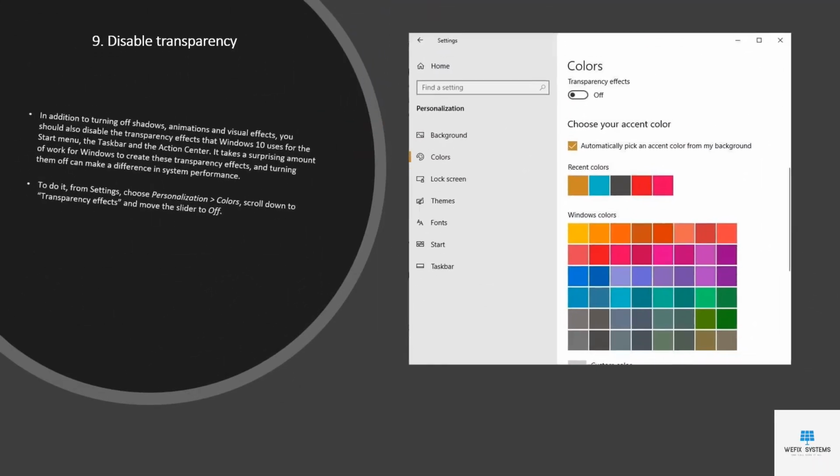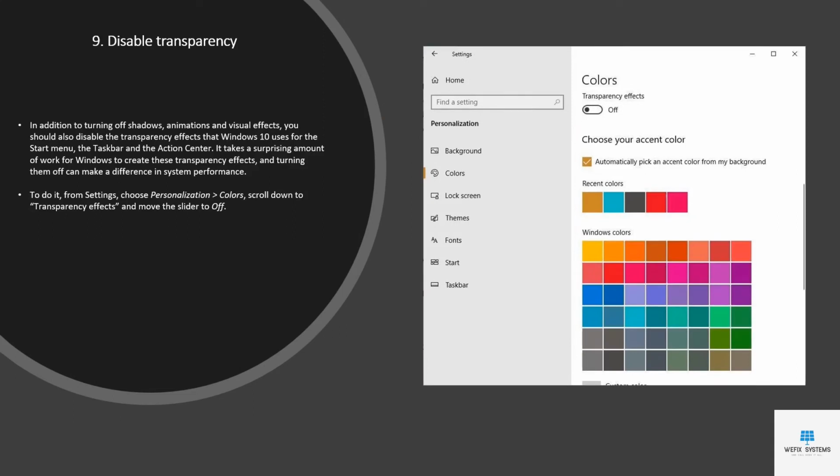Step 9. Disable transparency. In addition to turning off shadows, animations and visual effects, you should also disable the transparency effects that Windows 10 uses for the Start menu, the taskbar and the Action Center. It takes a surprising amount of work for Windows to create these transparency effects, and turning them off can make a difference in system performance. To do it, from Settings, choose Personalization, Colors, scroll down to Transparency Effects and move the slider to Off.